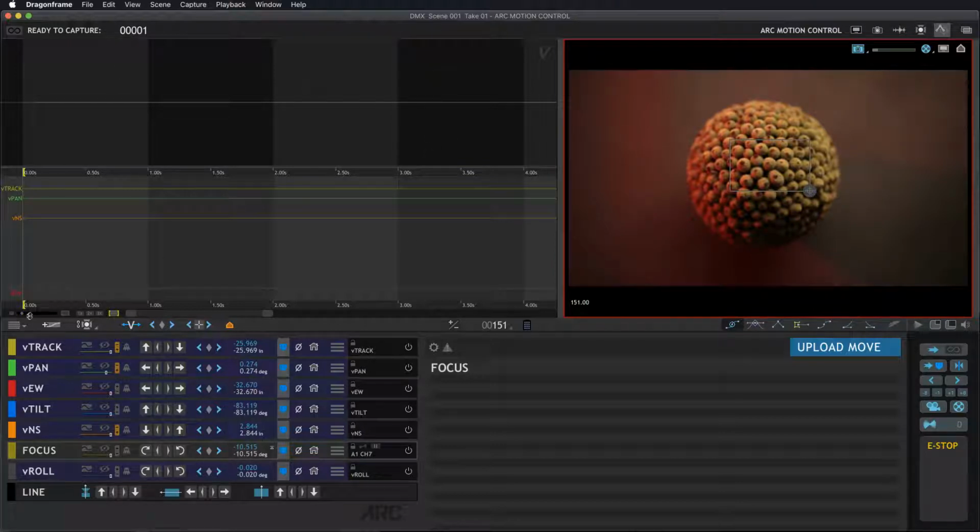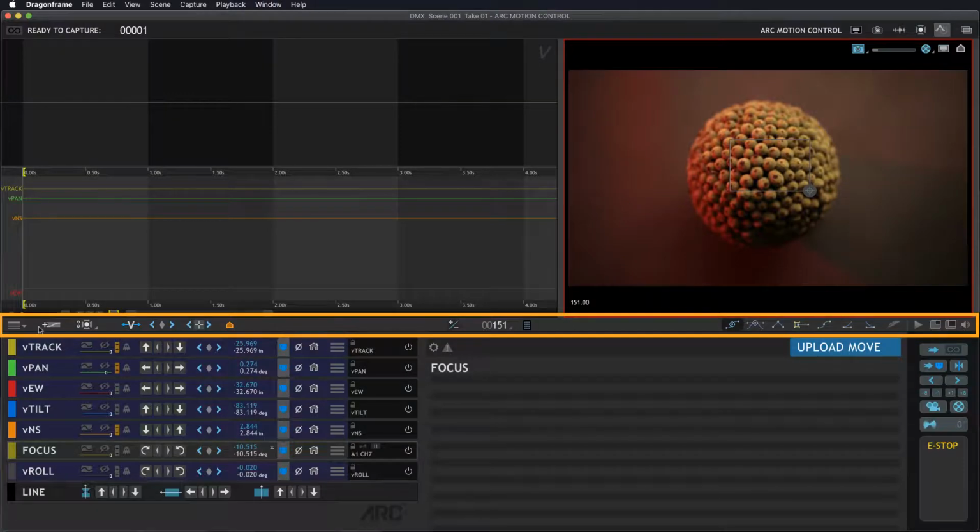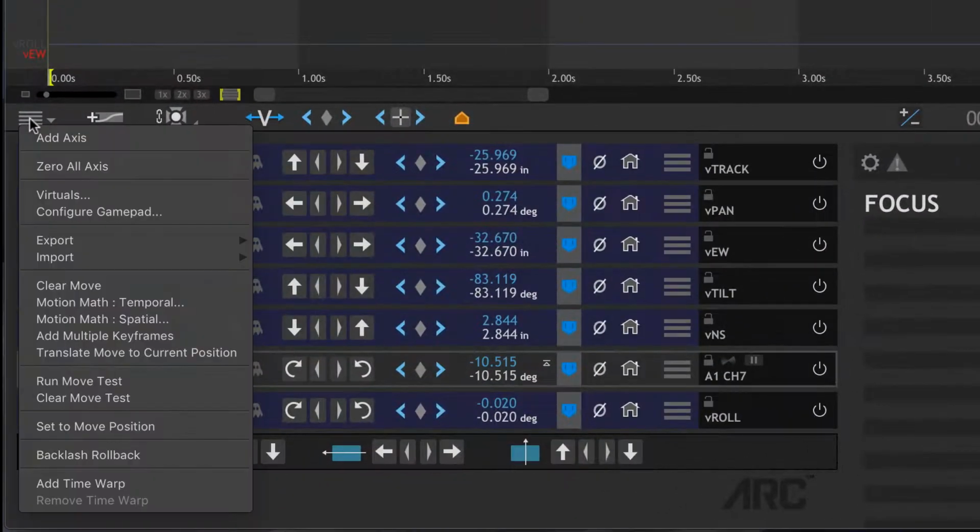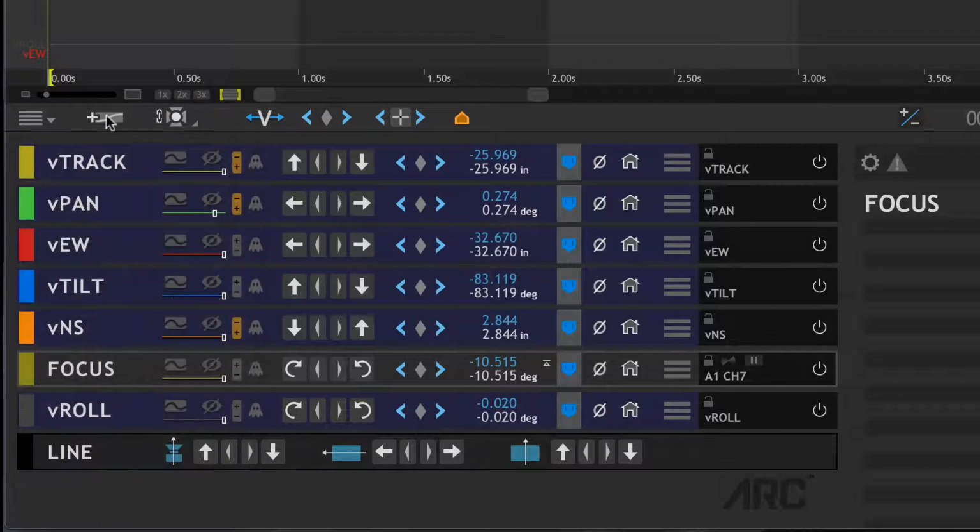Let's talk about this toolbar area. This is really critical too. Over here we have a very important menu that's got a lot of different options in there. We've got an add track.